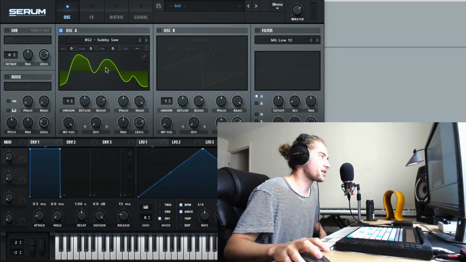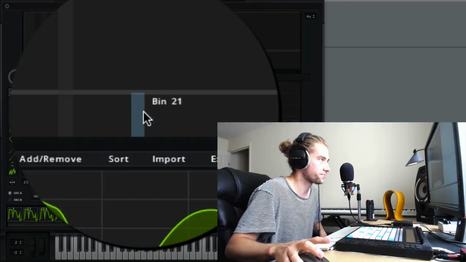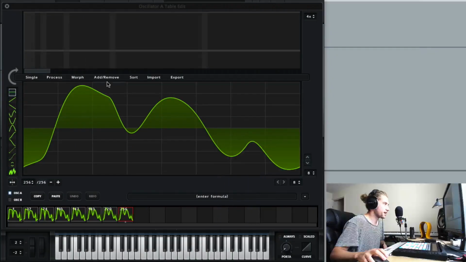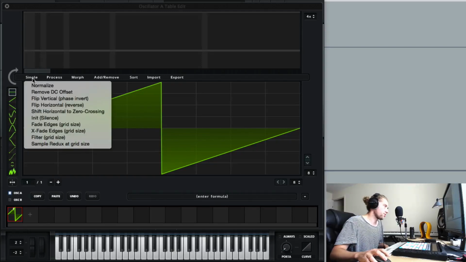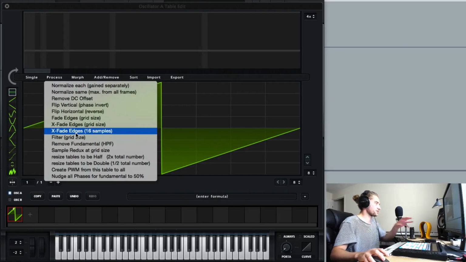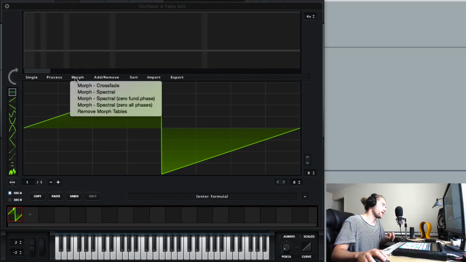So if we want to actually make a wavetable, we need to hit this little button here, this little pencil. And let's reset this entire thing. So we'll go over to add remove, initialize all, and then this is the wavetable editor. Very, very quickly, single is the things that process a single subtable. Process is something to process the entire wavetable, so the combination of subtables. And then morph is, I'll show you that in a sec.